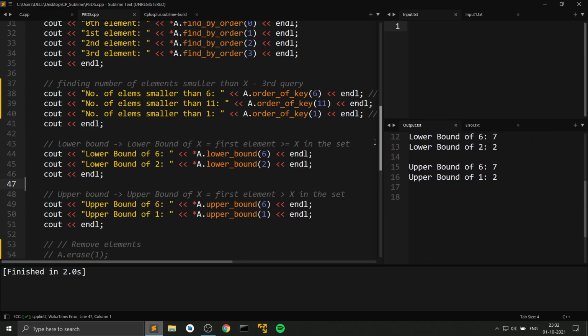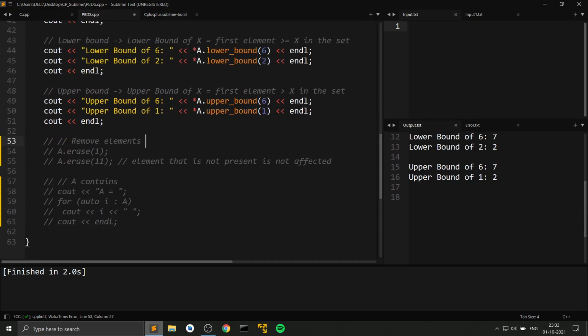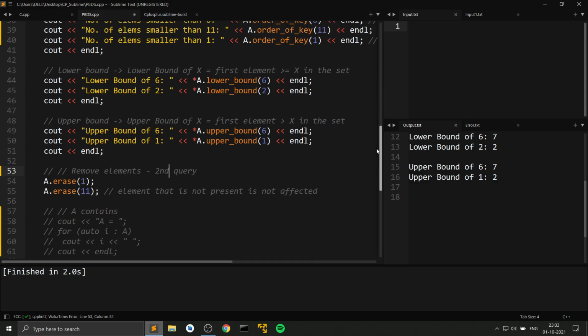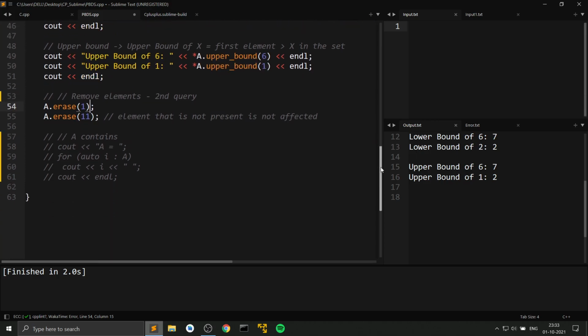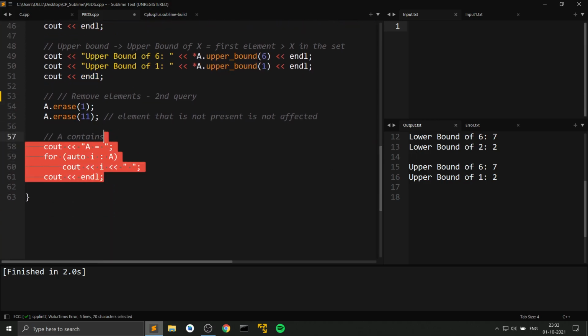Okay. Now let's talk about our second query. Our second query was nothing but to just remove elements, right? It is very simple. All you have to do is just call this function a.erase, which is very similar to the set that we usually use. And again, if you try to remove a value that is not present inside this ordered set, it won't do anything. For example, 11 is not present here, but 1 is present. So 1 will be removed, and after that we can just print out these values again. Right, so we have 2, 7 and 10 because 1 was removed.